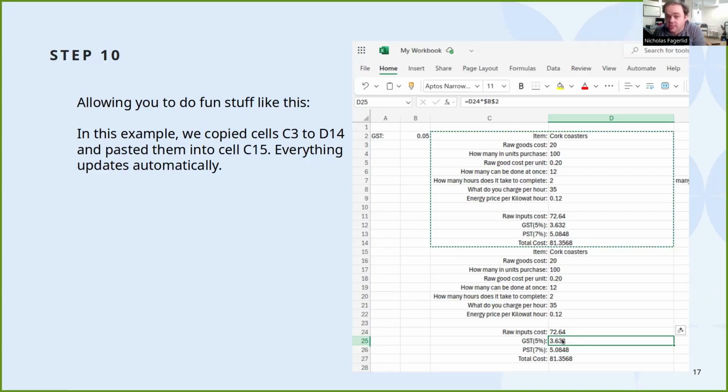So for example, the GST is still pointing to cell B2. If we hadn't done that direct reference with the $B$2, it would now be pointed to B16. And you can do this however many times you want, into however many copies. Now, you can't reference another workbook, but you can reference stuff within the same sheet.